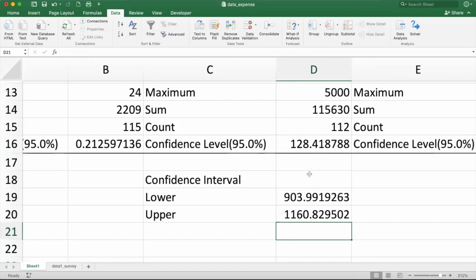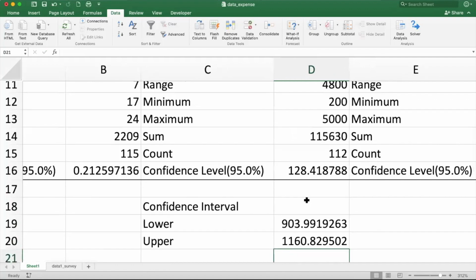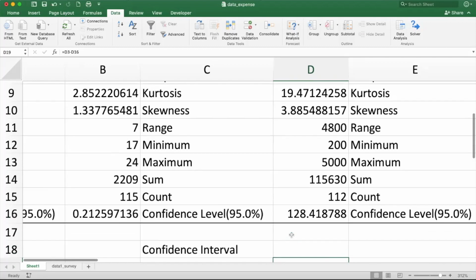So, we can say that we are 95% confident that the true value of the allowance of CLSU students in this period, the data used in that period, is from 904 to 1,161, rounded off. So, that is how you interpret it. It is better that we have a confidence interval because we allow for error. You can also drag this to see the confidence interval of each variable.